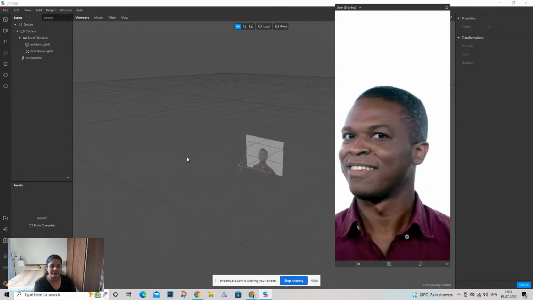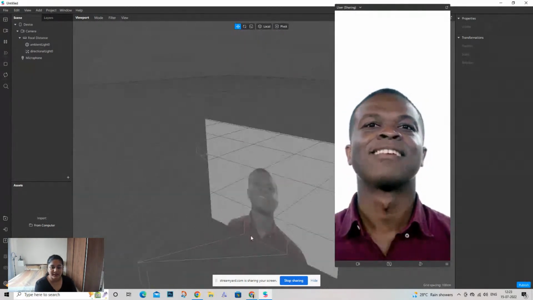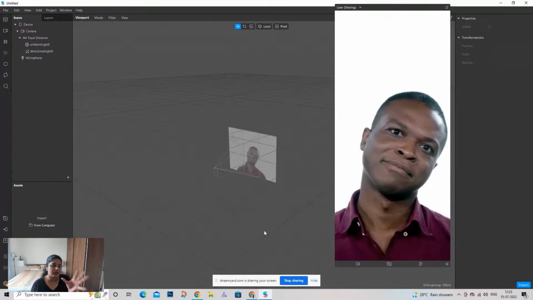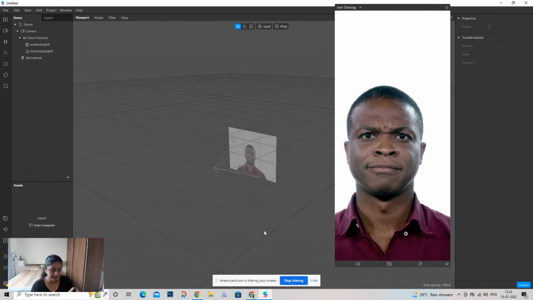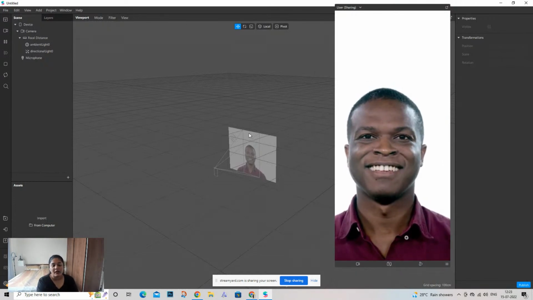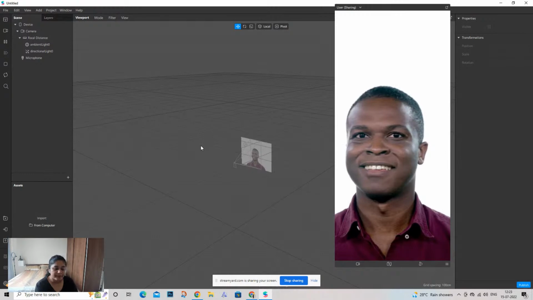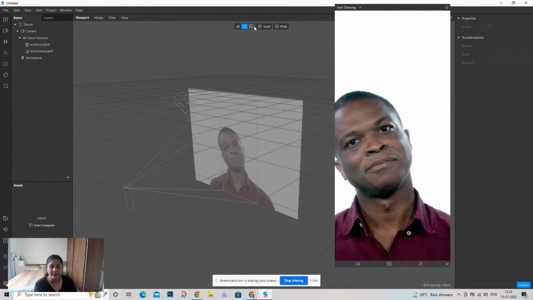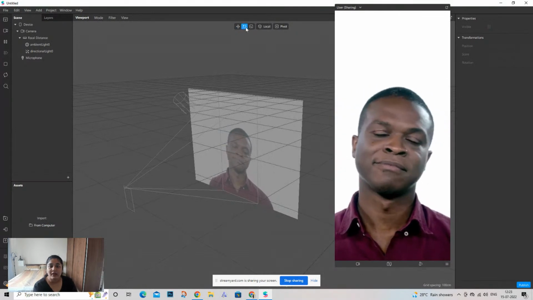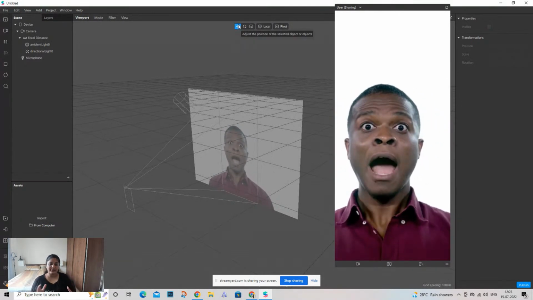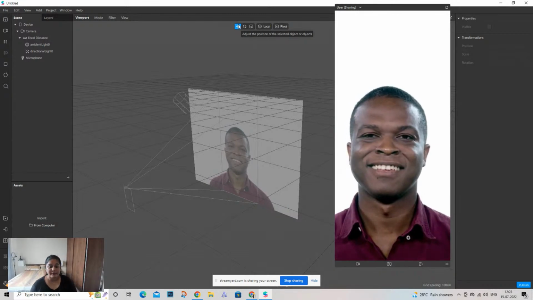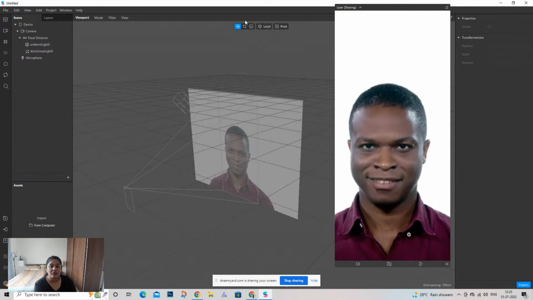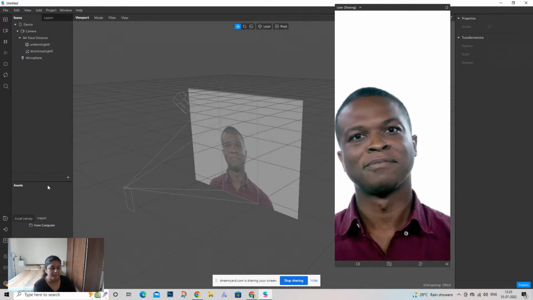Then this is the viewport. Here's the main action that takes place. When we place objects or assets in our filter, in our effect, here's where we can see it. And on the top there are manipulators. Using these we can manipulate the 3D objects that we are using. For example, we can adjust the position, or rotate them, scale them. All of that is done over here.